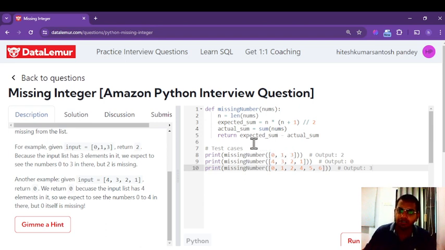So here we are trying to find the difference between the expected sum and actual sum. Expected sum is 6 and actual sum is 4. So it will calculate the difference between the expected sum and actual sum, that is 6 minus 4, that is 2. So here 2 is missing.